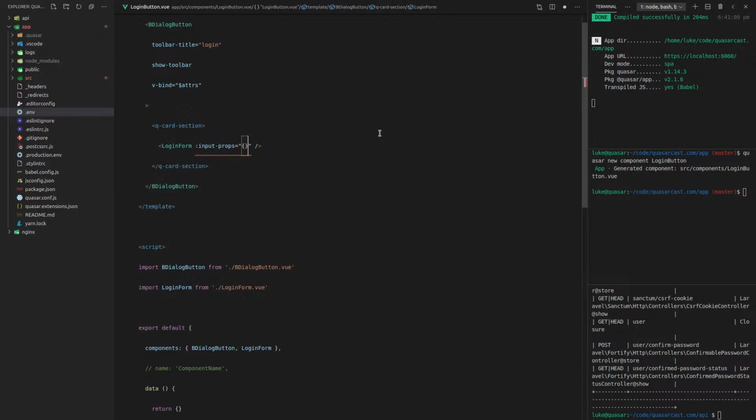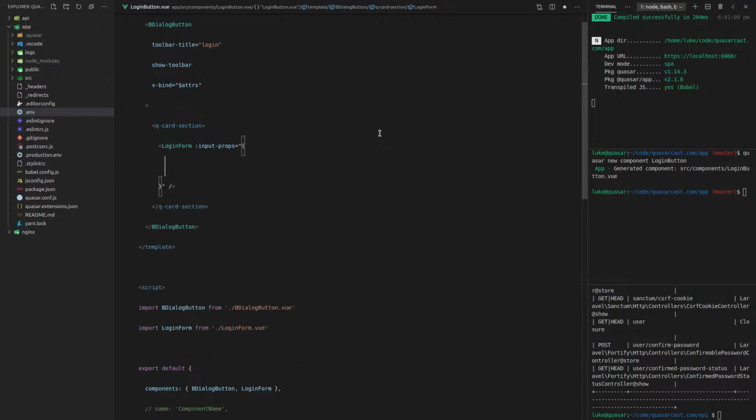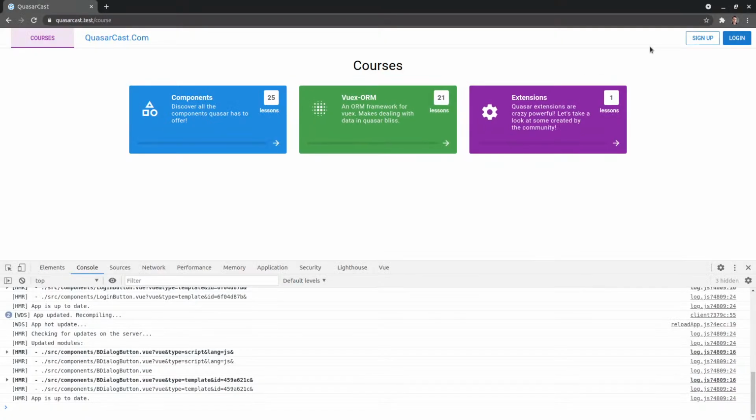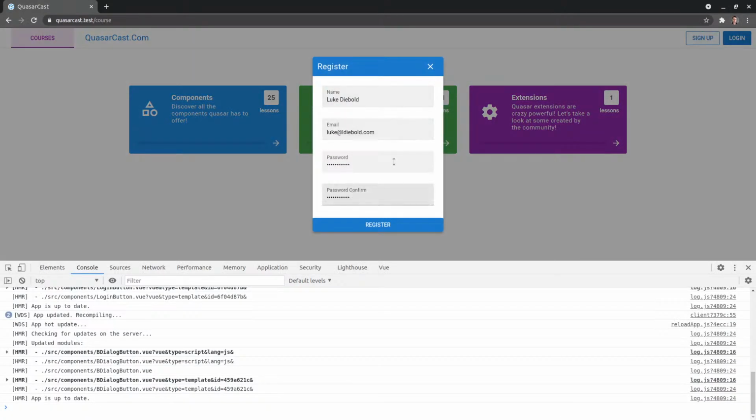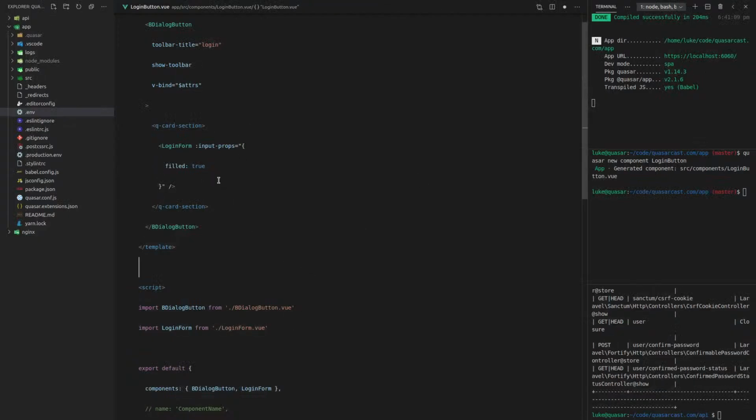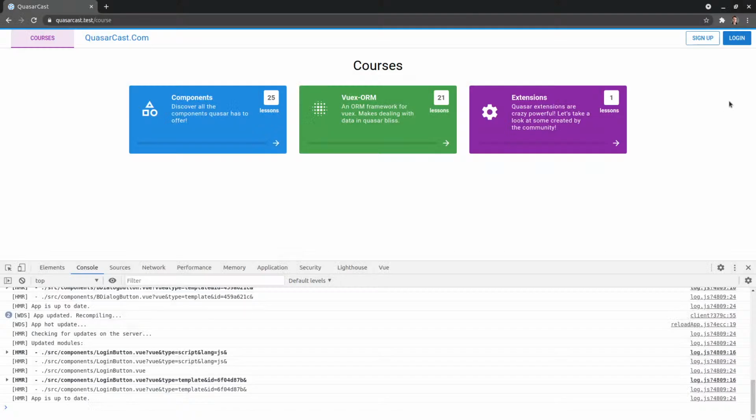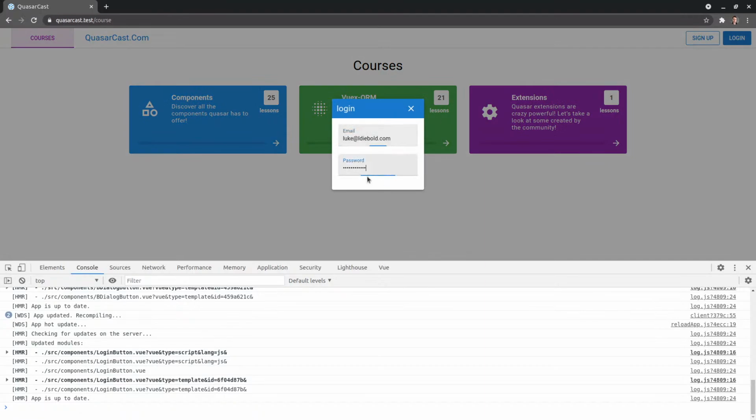Input-props is equal to, and let's set the input props to filled, I think. So let's make that true. Or was I using outlined? No, I'm using filled here. Do I like filled or outlined? Don't think about it too long. Make a decision. I like filled. All right, so let's set filled equal to true. And there we go. That's now filled.